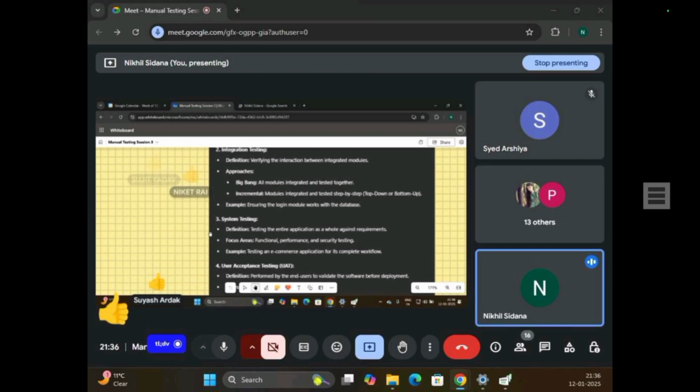Also, under this we perform functional, performance and security testing. Don't worry, we will be studying all of these. Right now, just think of these as the focus areas.